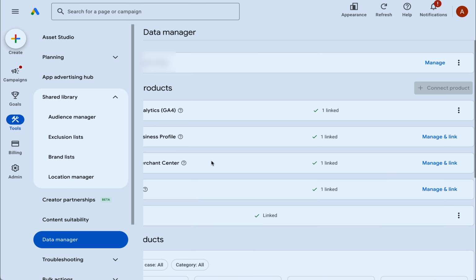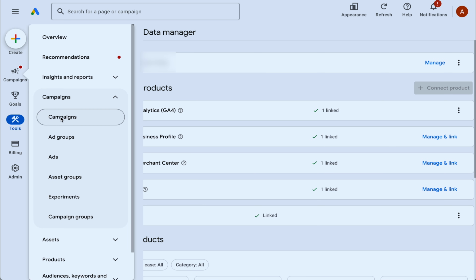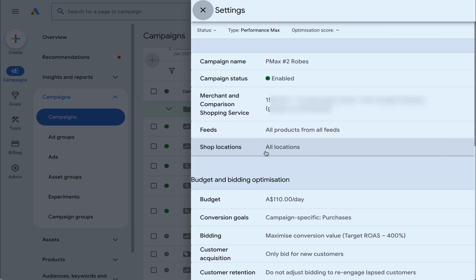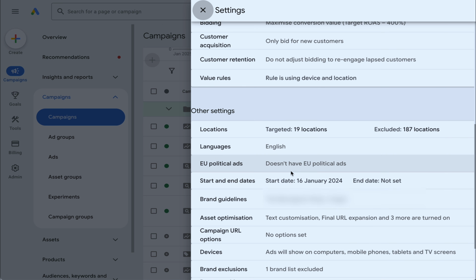So you just want to make sure that all of that data is in there. And then finally, you do want to go through and make sure you've got some brand lists and negative keyword lists. For this one, we can go into an individual campaign. The reason why brand lists are important, especially for an e-commerce brand.